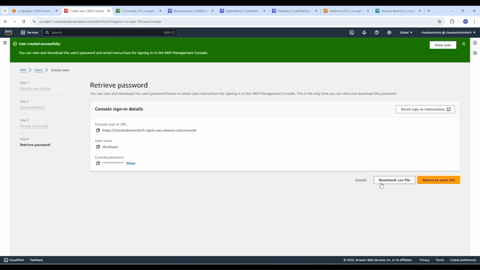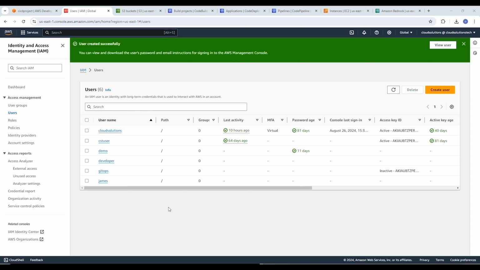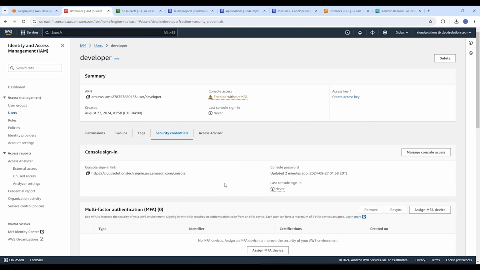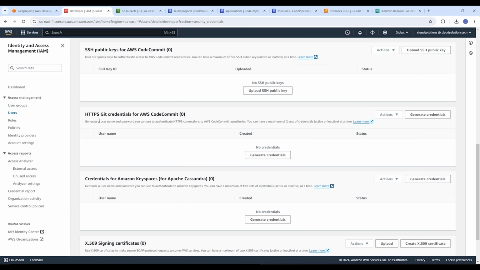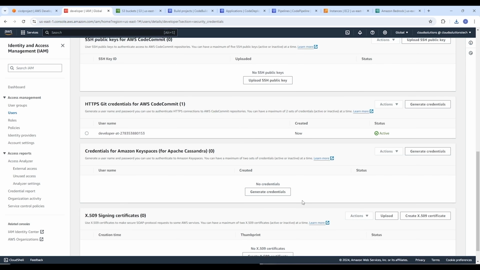At this point, you need to download the CSV file for the user you have created. So we use download. Alright, so now that we have created the user developer, let's go in there with the security credentials. Right here, HTTPS Git credential, click on generate. You can also download the credentials as well. After downloading your Git credentials, close. Alright, so you should have this, it should be showing active.